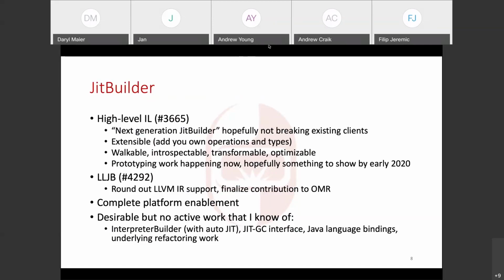Finally, there are a bunch of areas associated with the JIT Builder project that I don't know that there's any sort of active work going on, but they're areas that we're always interested in. And if there are people interested in working on these, I think we could find people to help with mentoring, coaching, etc.